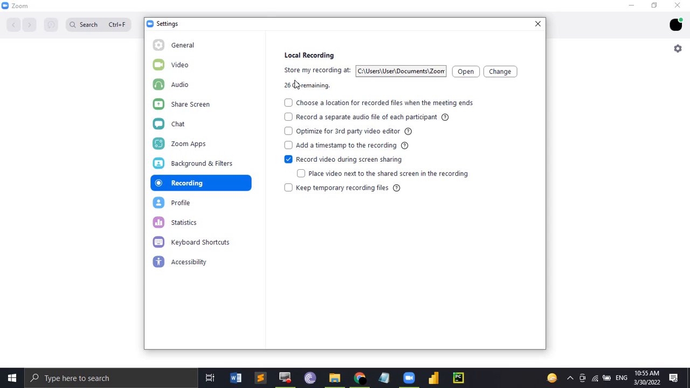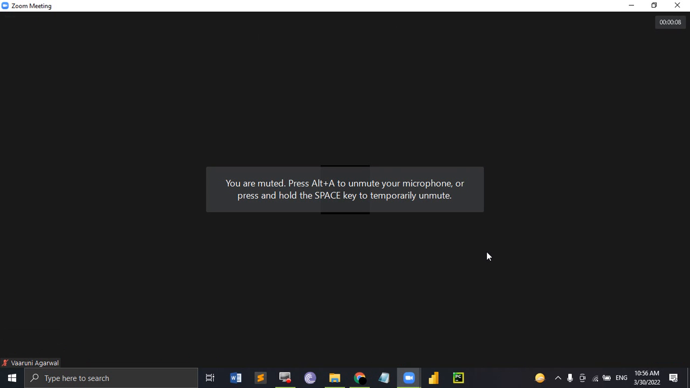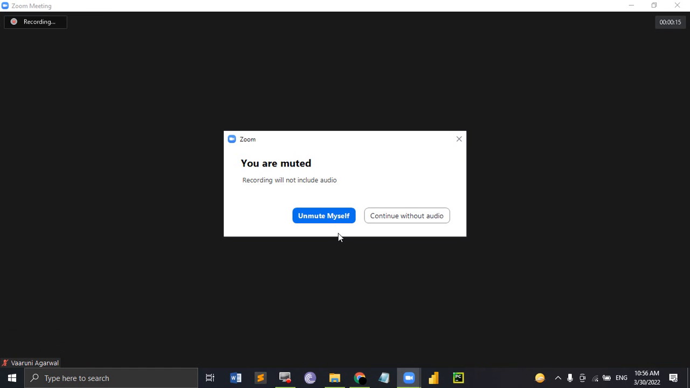Now let us see how we can actually record meetings in Zoom. So herein I have created a Zoom meeting, and in order to record it, there is this record option. I can just click on this and you can see that right now I'm the only participant and I'm muted, so it gives me an option whether I want to include audio in my recording or I just want to unmute myself so that something is recorded in the audio part. So let's just click on unmute myself, and now you can see the mic icon is glowing a little bit green. That means whatever I'm saying, that audio is also being recorded.